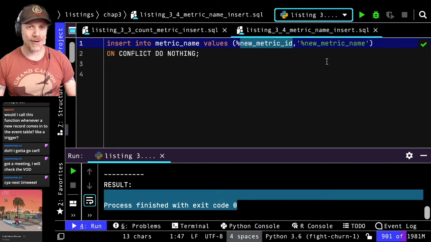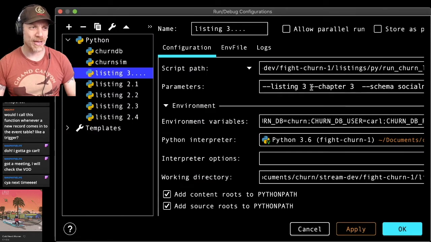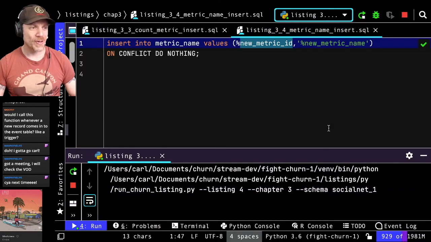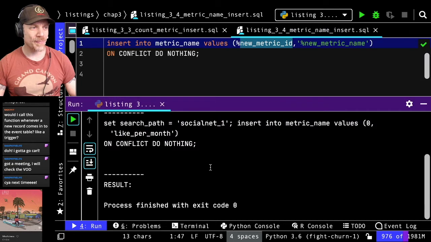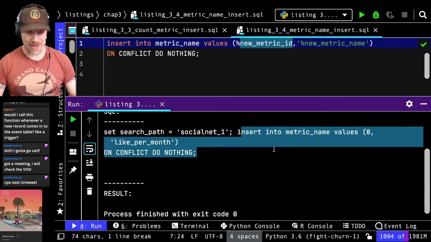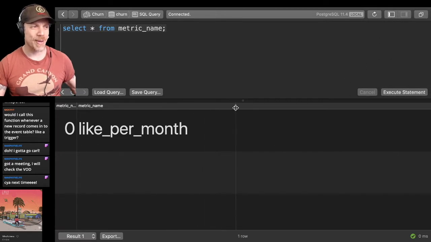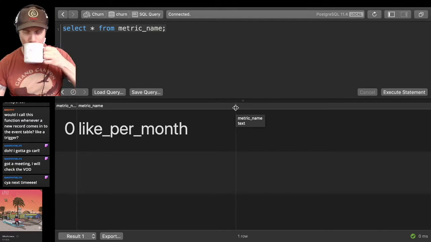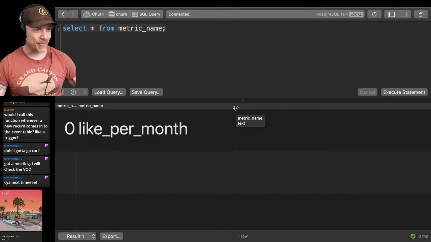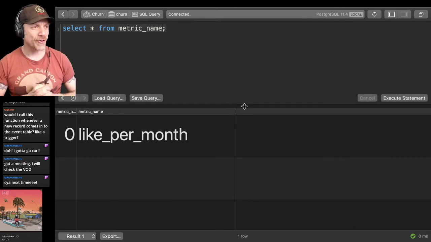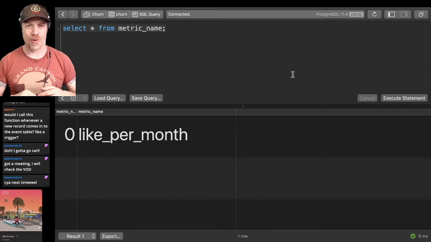If I was a better programmer, I'd probably come up with some way to do this automatically, but here I just have it as another little listing that you run very quickly. We just run listing 3.4, insert into metric name. That is very quick. Now if we go back to the database, we will see one listing in my metric name table, like per month. That was the first metric in the table. So we've got one metric and one metric name now, and that's a good start.